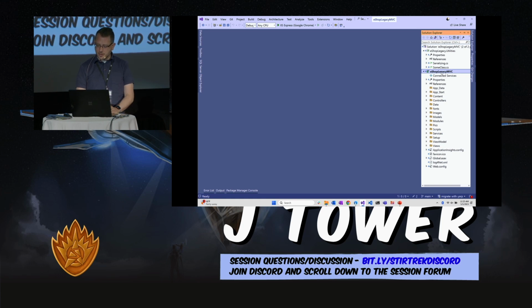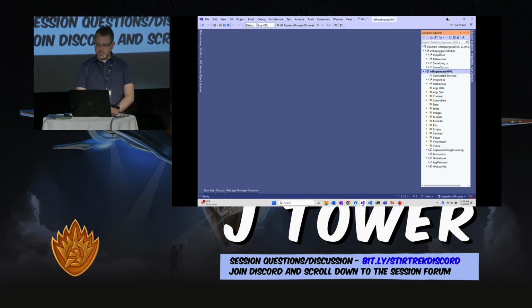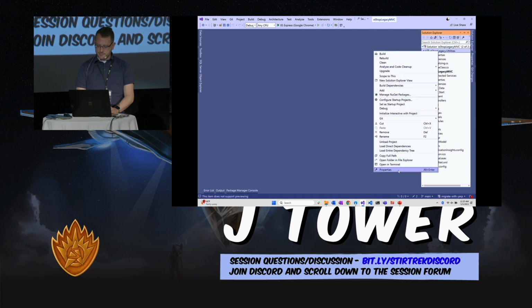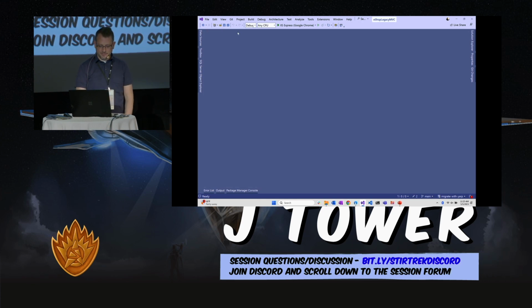So if we actually go to the properties for these, you'll see these are running on .NET Framework. So this is .NET Framework 4.7.2. And this class library is on 4.6.1. So the first thing I could do is probably bring those onto the same version of .NET Framework, but that doesn't really matter in this case because I'm going to start migrating this anyway.